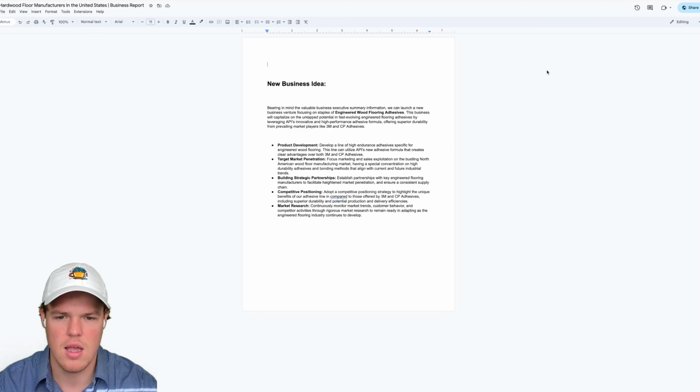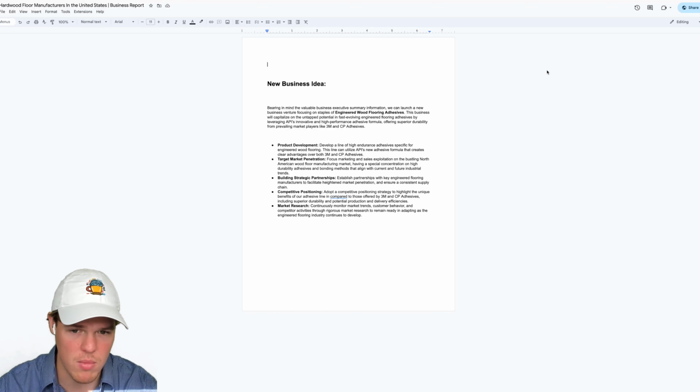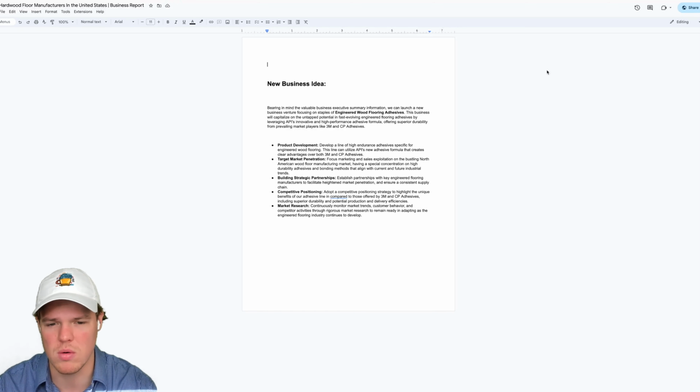So we got, bearing in mind invaluable business executive summary information, we can launch a new business venture focused on staples of engineered wood flooring adhesives. This business will capitalize on untapped potential in fast evolving engineered flooring adhesives by leveraging API's innovative and high performance adhesive formula, offering superior durability from prevailing market players like 3M and CP adhesives. Product development, target market penetration, building strategic partnerships, competitive positioning, and market research.